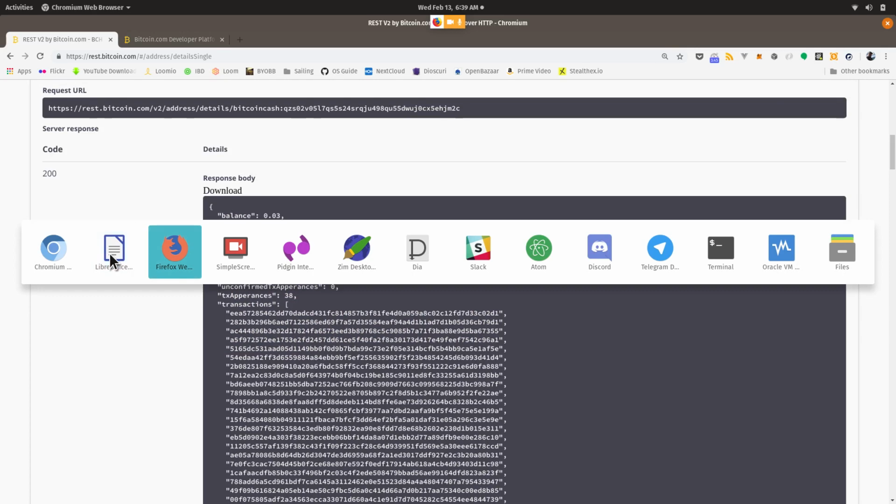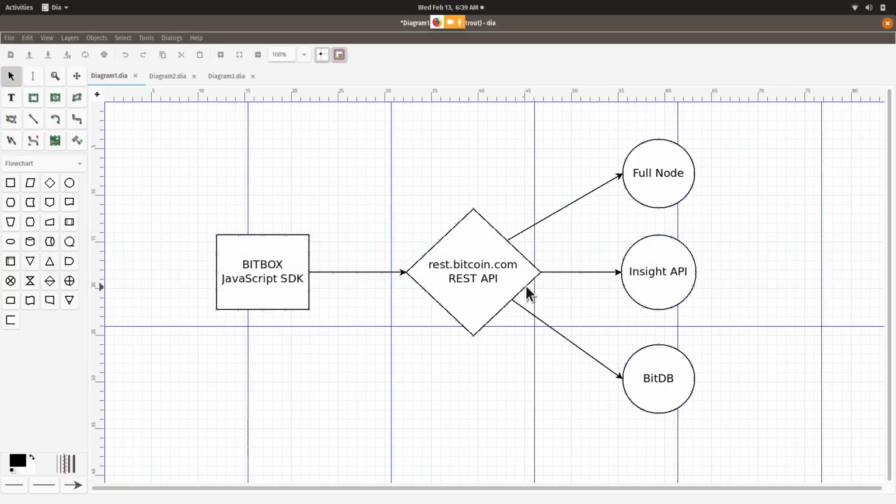But to stick with the theme of a high level, let me show you this diagram. This is what's really going on. So rest.bitcoin.com is the REST API I've been talking about, and that's the website I just showed you. And what it's doing behind the scenes is it's talking to a Bitcoin Cash full node. It's also talking to a piece of software called an Insight API, and this provides more analytic data than you can just get straight from a full node. And then it also talks to BitDB, which is a new technology that's very similar to Insight API and may replace it someday, but that's not for certain.